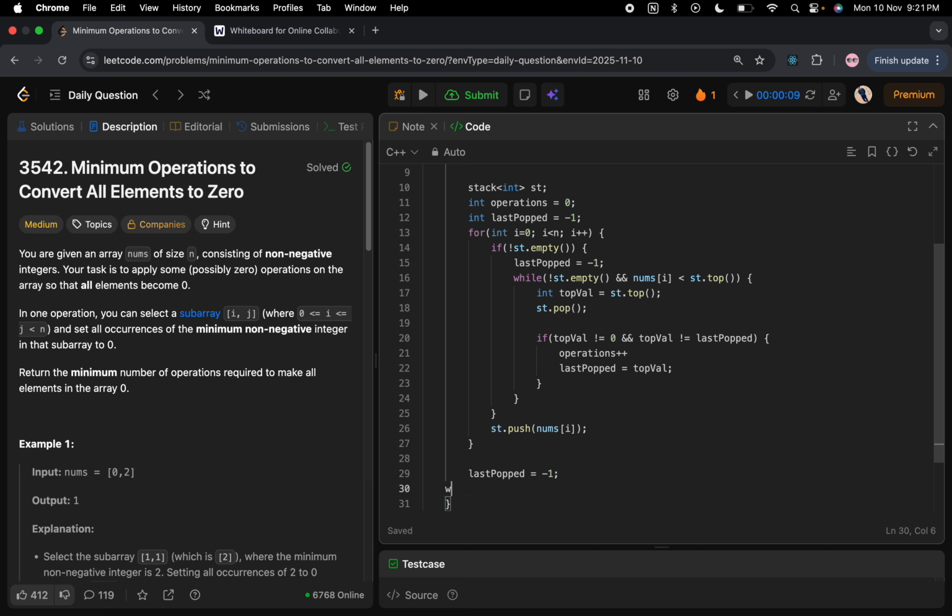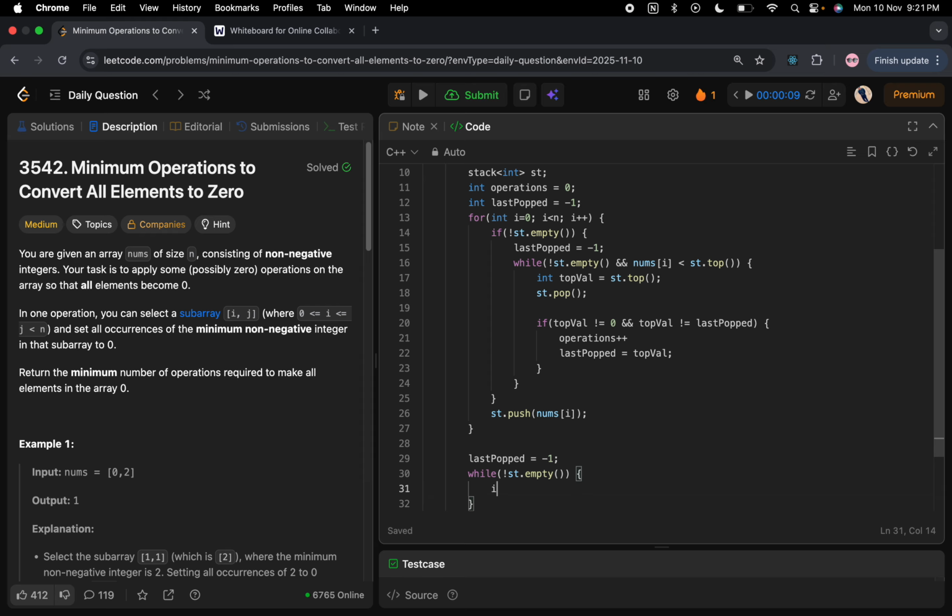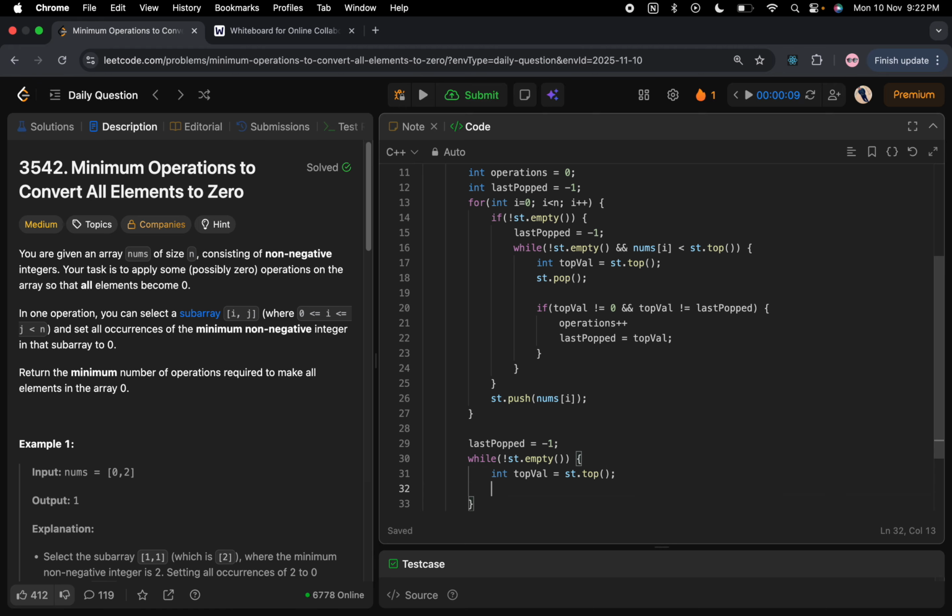So we can say while this stack will be empty, right? So in top val should be st top, right? And st dot pop.